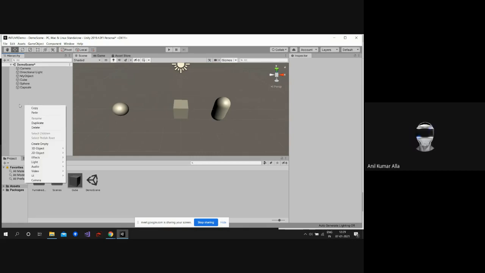So now, same thing. This is for 3D. If it's 2D, that means mostly it will be images only, because 2D means it's only an image. It's not a model.